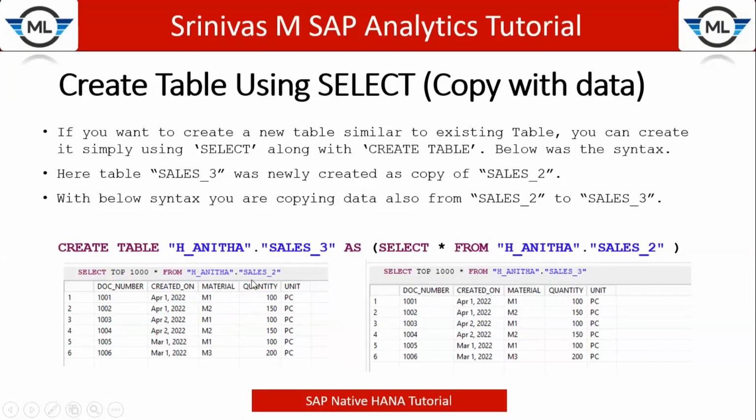You already have the sales_2 table. You are simply copying this table into a new table using this as select star from. I wrote the same thing at the top here. If you want to create a new table similar to an existing table, you can create it simply using a select statement along with create table.